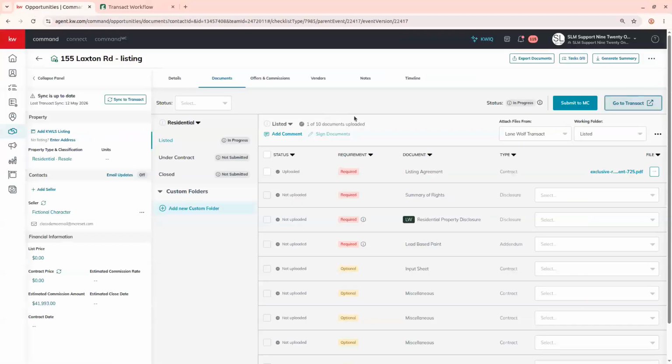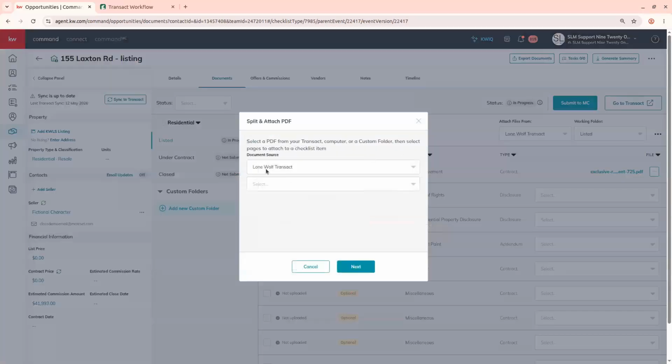It's a great way to do it if you need to. So I'm going to go over here to my transaction, and I'm going to click these three dots right here next to attach files from Lone Wolf Transact in the working folder, and click split and attach PDF. It's then going to ask me the source. If we have one big PDF on our computer that we need to split and attach, you can absolutely do that. I'm going to go with Lone Wolf Transact for today's example.